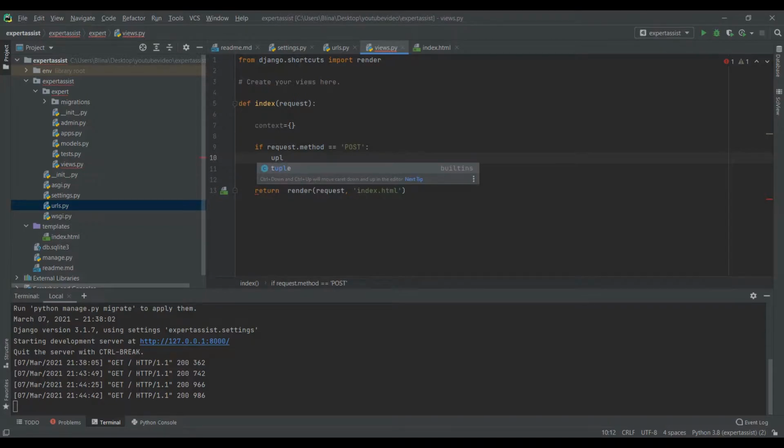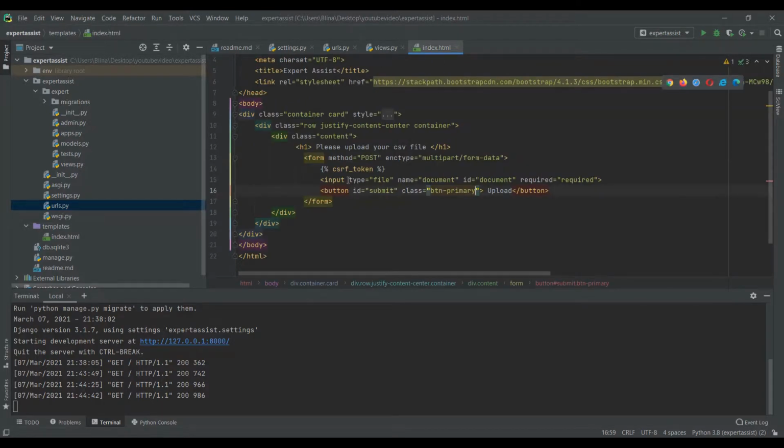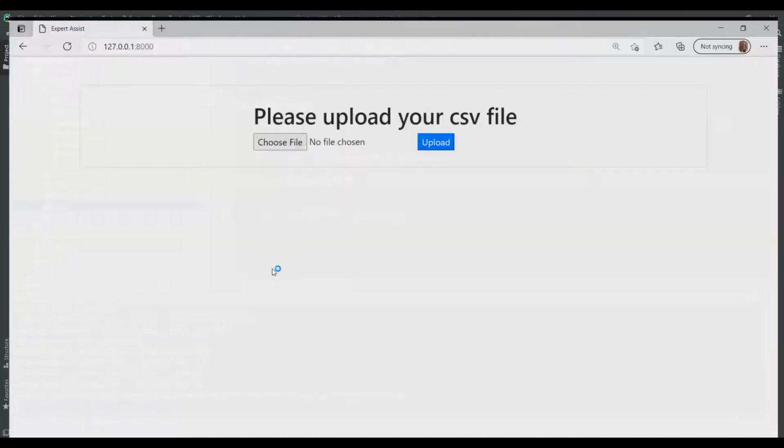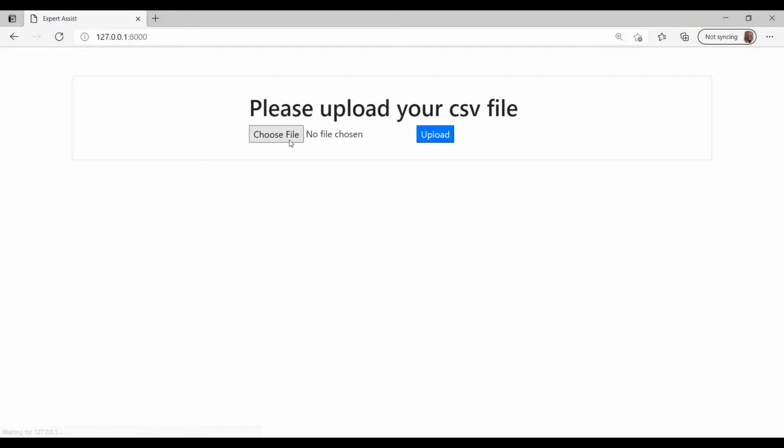I create a variable uploaded file, which is gonna be request dot files, and I get the input by the name and ID. In this case it's gonna be document. Okay, they are called the same, and I'm just gonna print the uploaded file name. But let's see what is gonna show so far to us.